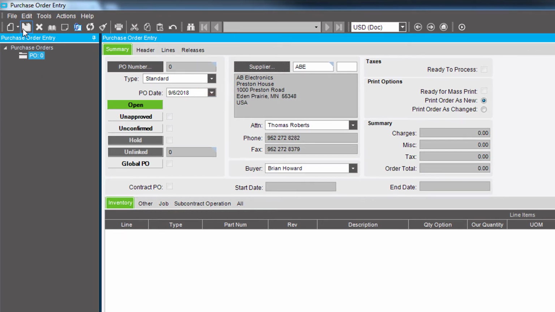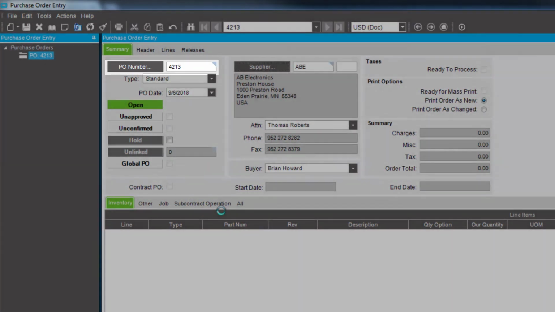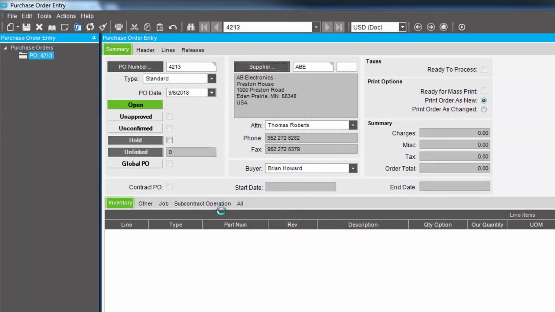Now click Save. Note that the system has assigned a PO number. That's the first step in entering a new PO. Next, you'll enter lines for the items you need to purchase. These steps are covered in another video.